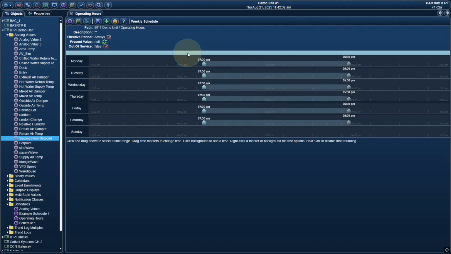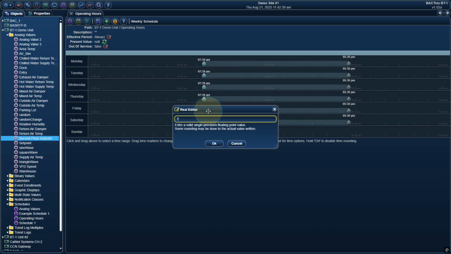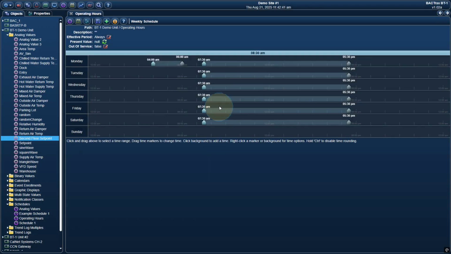Multiple time periods with the same or different values can be defined for each day. For example, the set points could be set to 75 from 4 a.m. to 6 a.m. while the cleaning crew is working. Let's just stick with the normal hours for now. And we need to save these changes.